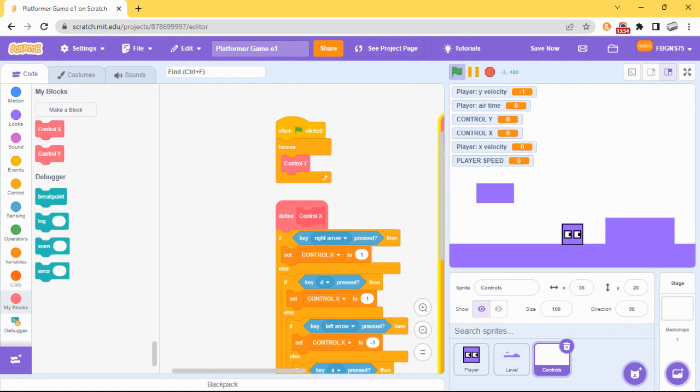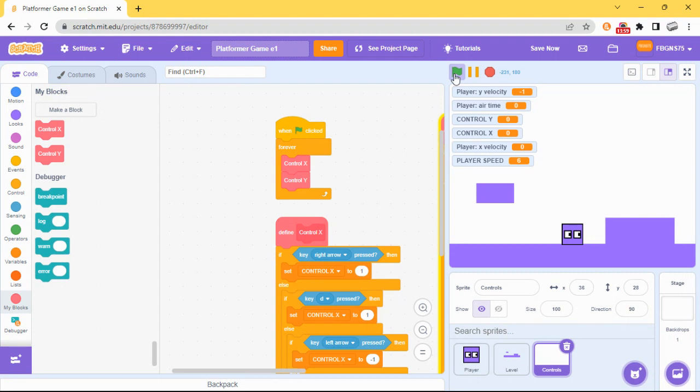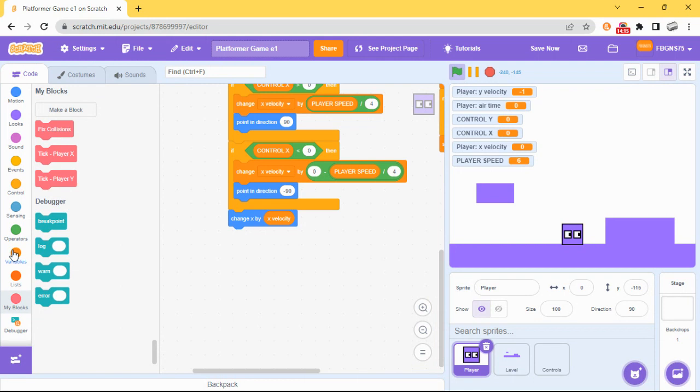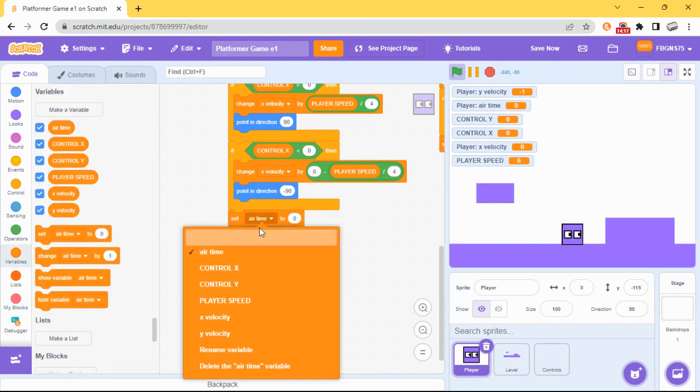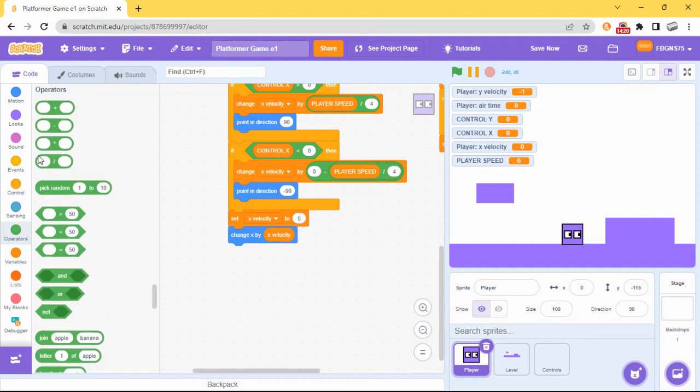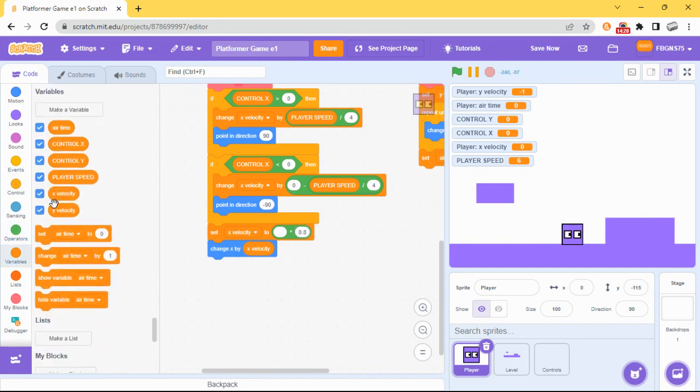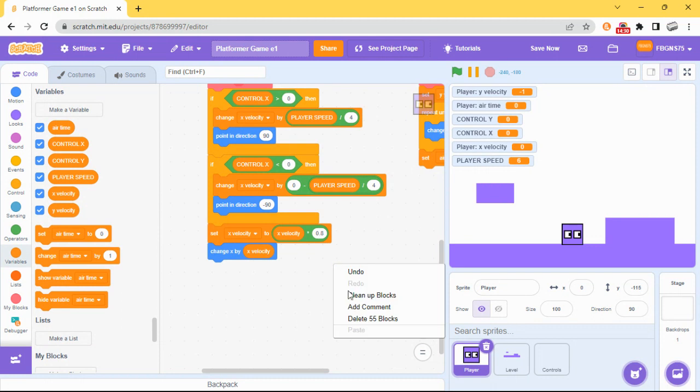Oh, okay, so I found it. In the control sprite, I also forgot to add the control X in the forever loop. So press the green flag for the third time, and finally it's moving, but we aren't slowing down, and we're getting faster and faster, which we don't want. So we're going to add in some friction. Set X velocity to a multiply. On the right side, do 0.8, and on the left side, put in X velocity.